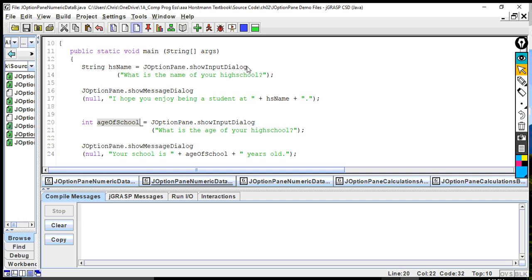how the input of the user from a showInputDialog box is always a string. It always is a string, and so therefore we name every variable that's going to store input directly from the showInputDialog box as a string.